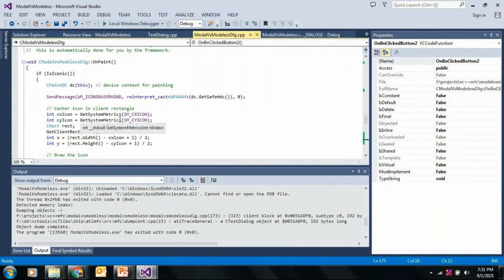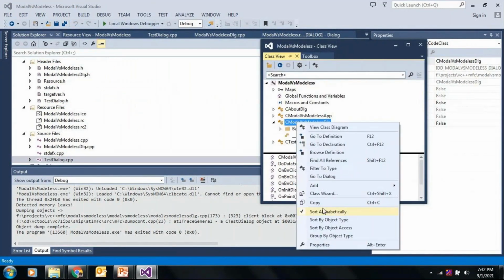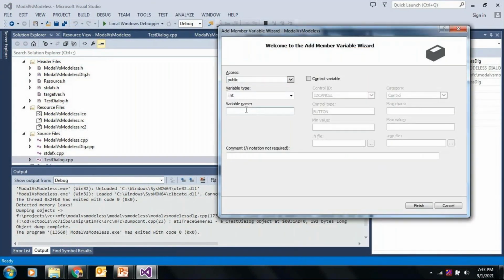a member variable to my class, that is the modal versus modeless dialog. Add variable. So a variable of type CString here. There is no option here, so we will add it as integer or character, then we will change it. M underscore strSearch.